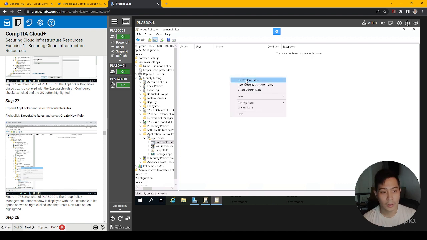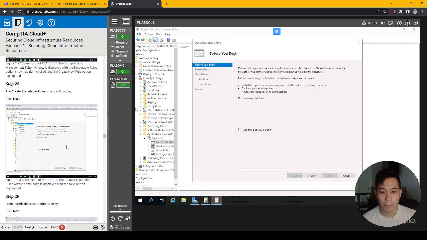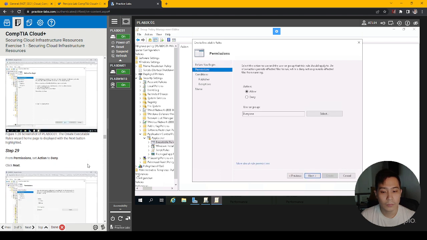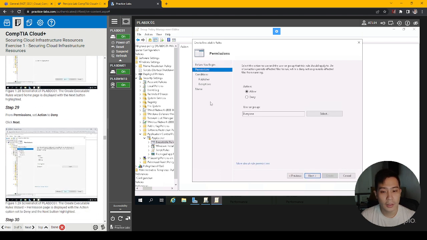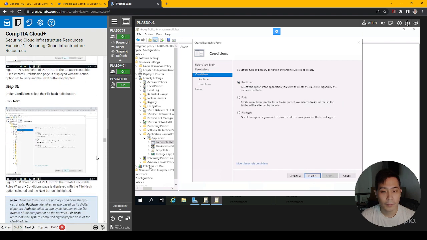Now right click on Executable Rules and create New Rule. This will display a Create Executable Rules wizard. Click Next. So from permissions, set action to deny and then click Next. And under conditions, select file hash button and then Next.